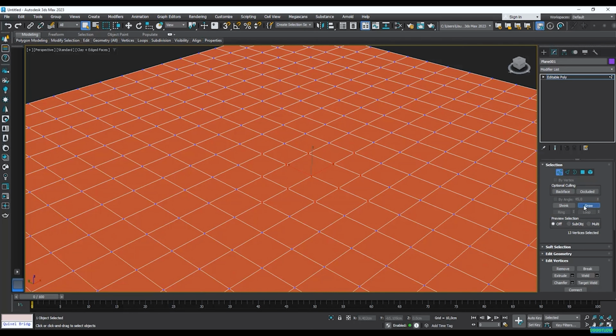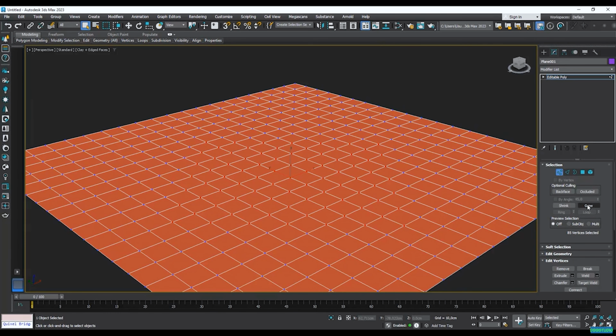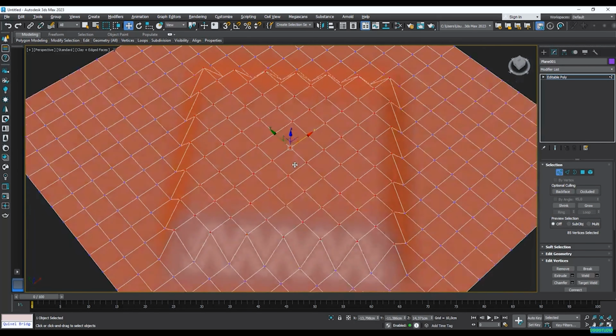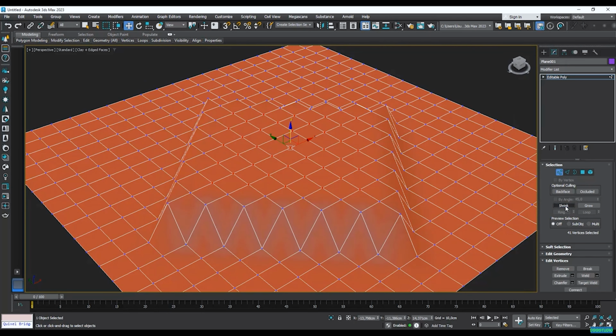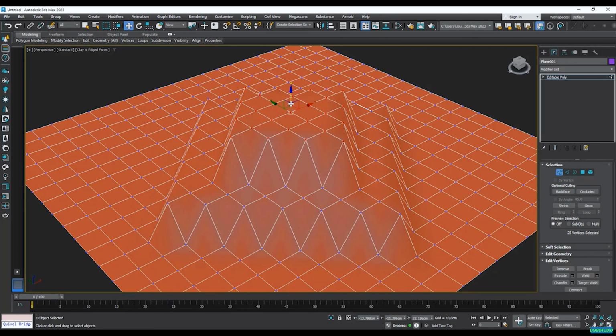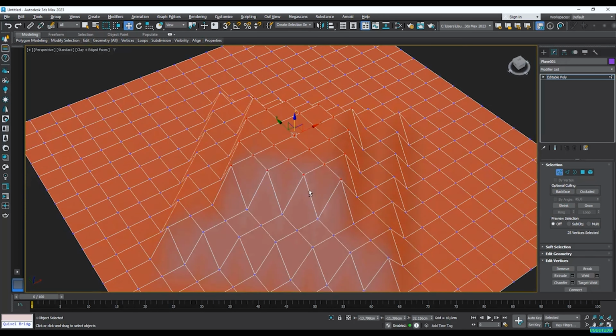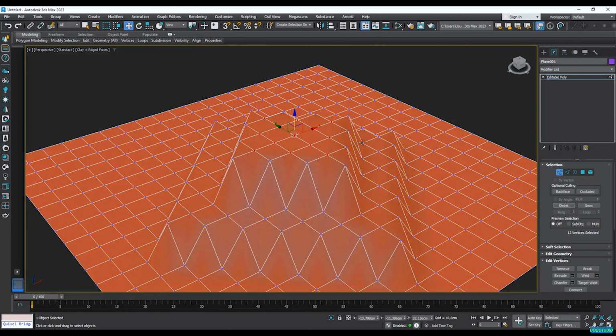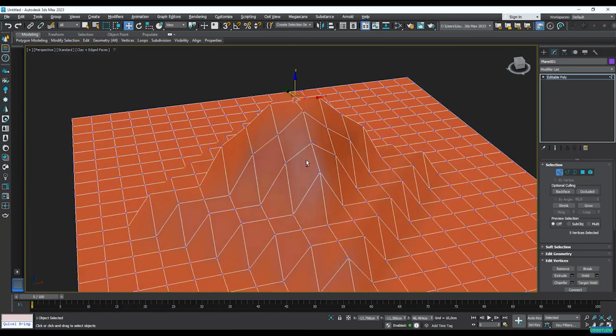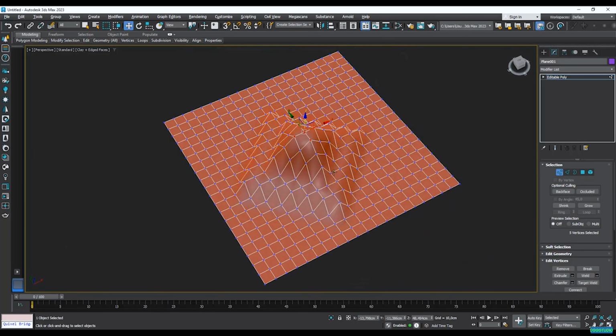And if I go ahead and just click the grow option multiple times and then hit my W key to turn on my gizmo, I can do something like this. Let's just shrink this, okay, and now I've selected something else like so. Let's hit shrink again and shrink once more, and you can see how this will help us model something interesting.